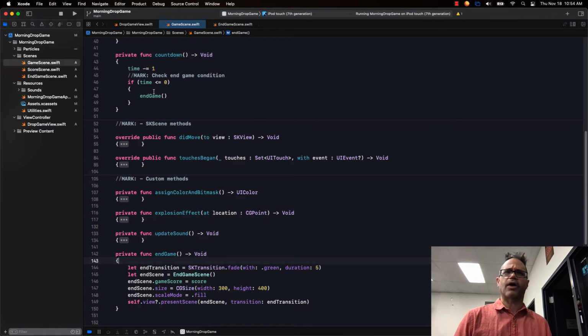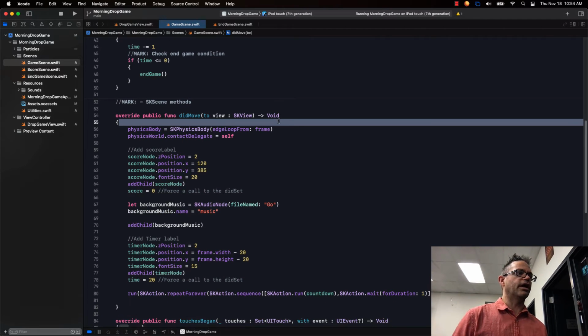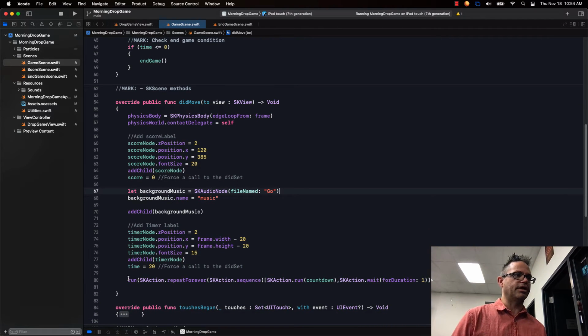Now, when do I do that? How do I set that up? Well, that happens in my didMove when I first load the game. I'm going to go here, and at the bottom of this, I'm going to put a new line right here, and this run line right here is what's going to make this happen. This is how I'm going to make it so I can actually have the countdown happen every single time.